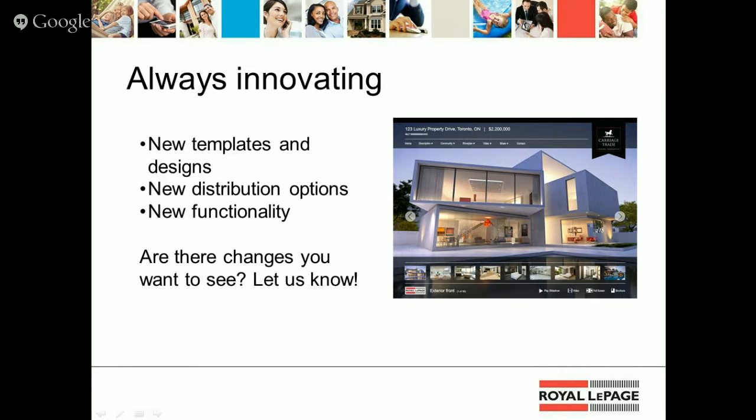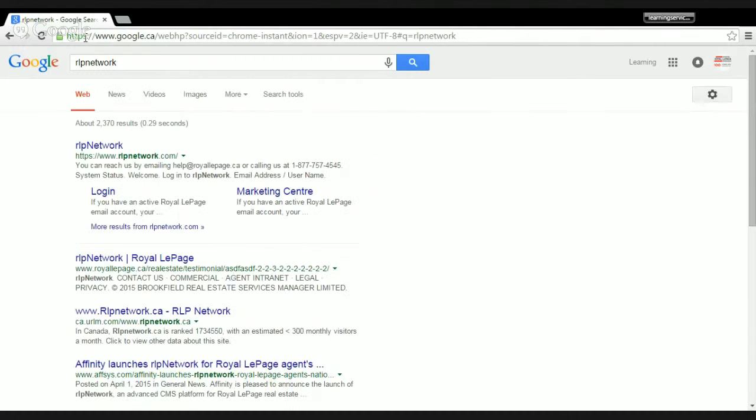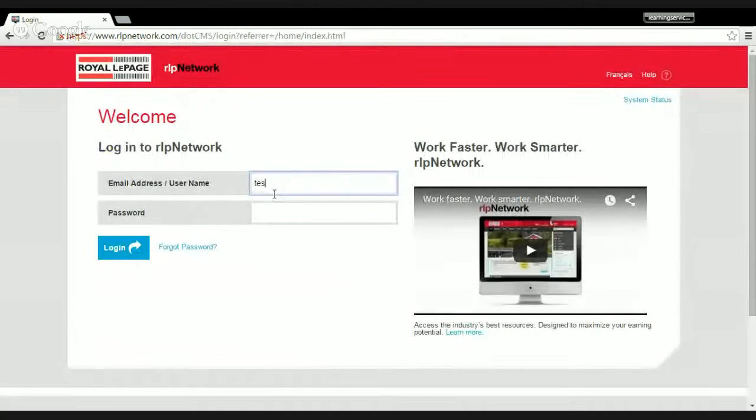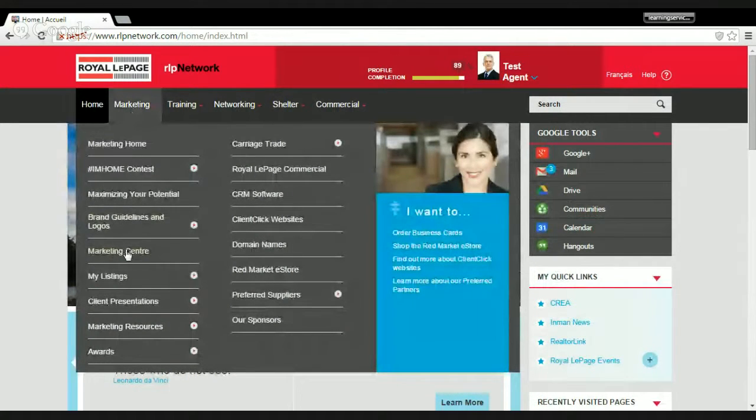So with that, let's actually go into the Marketing Center now. I'm just going to switch my screen over and open up a new internet window. And from there, we can get logged in. So to get into the Marketing Center, of course, the first place that you need to go is the RLP network. And I'm going to log in. And to get to the Marketing Center, I'm going to go to the Marketing tab. And then I'm going to select Marketing Center.